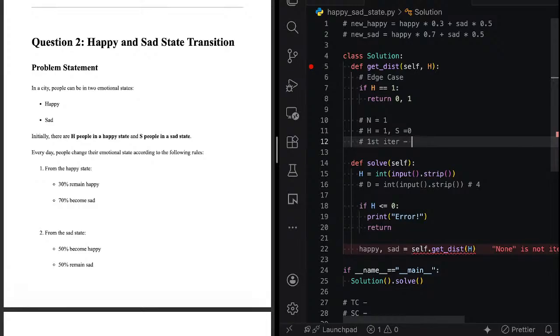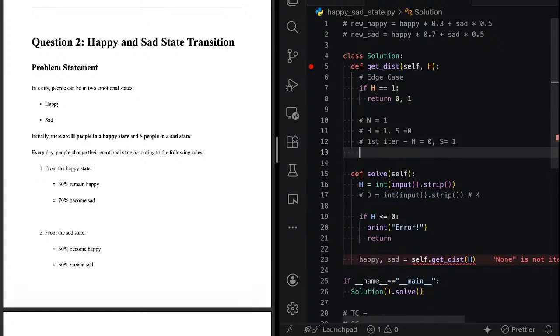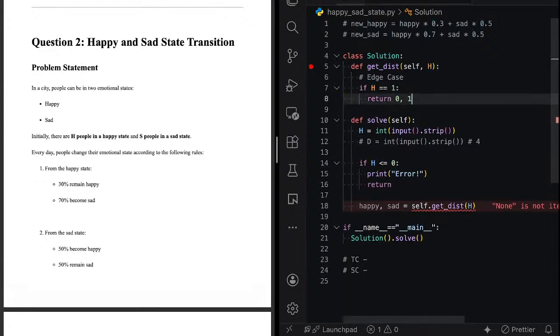In the first iteration we'll have happy as 0 and sad as 1, but in the second iteration both will be assigned the value 1. So you can see here we are given only one person, and in the second iteration we are getting two people. So this is an edge case. For this you have to return 0 comma 1. That is the answer of the first output.